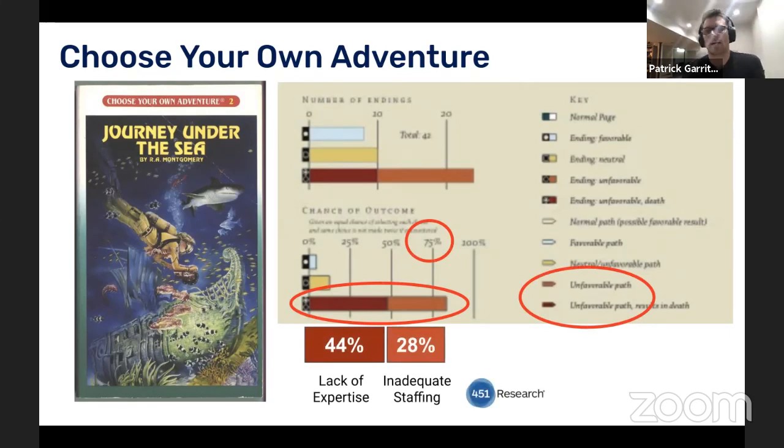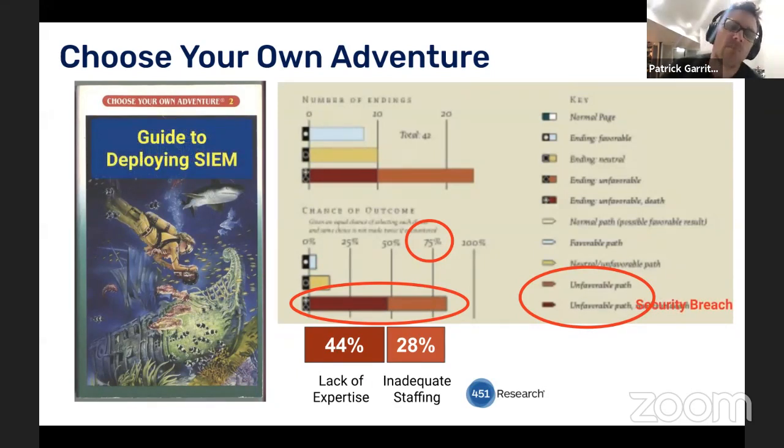And if you look at this, it's kind of interesting. 451 Research, when they looked at SIEM deployments and security operations, found that 44% mentioned a lack of expertise, and 28% mentioned inadequate staffing in regards to deployment of SIEM. So I'm going to write a book called The Guide to Deploying SIEM, because that is kind of the reality. It's very tough for organizations to deploy a SIEM and deploy the right operations and controls in place to actually get value out of it, other than maybe collecting some logs and running some reports, right?